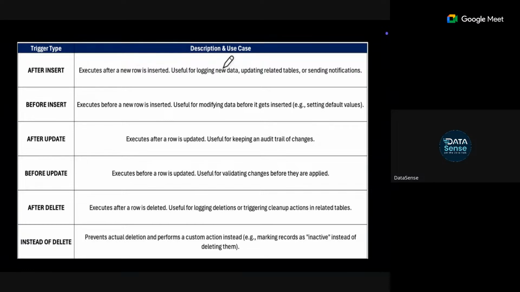For example, this is used for logging new data, updating a related table, or sending notifications. Like, for example, you see this message: you recently made a transaction of $100. You get a message from the bank, right? Whenever you do a transaction, that is an after insert.